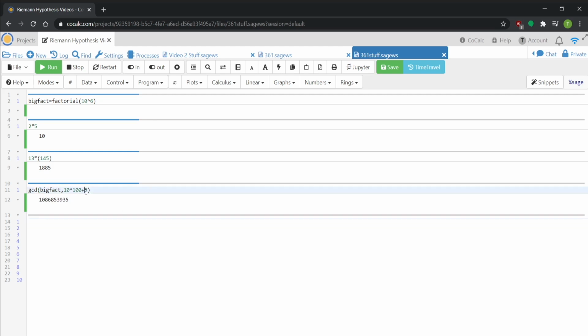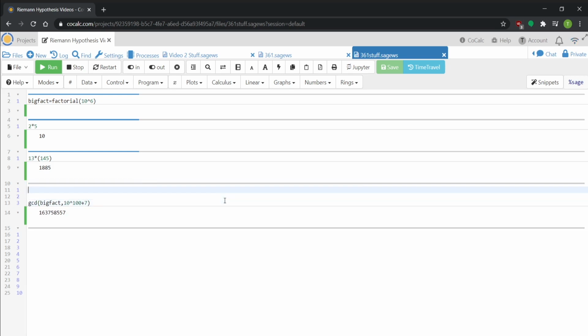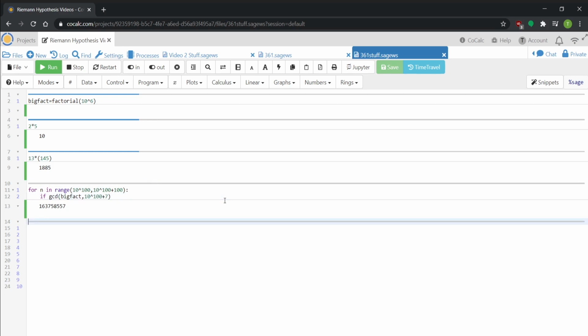Plus 5, plus 7. And so as I go through these numbers, when I'm looking for a number that's a candidate to be a real honest prime, what I'm hoping to find is a number where this GCD is 1. Now, I promise I'm not going to make you watch me type all of these numbers in here one at a time. So what I'm going to do instead is write a for loop.